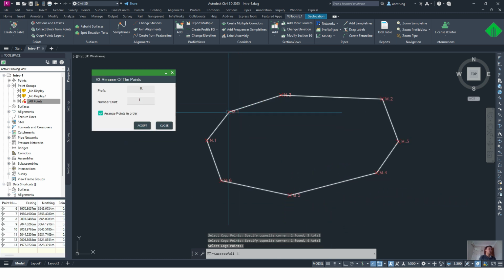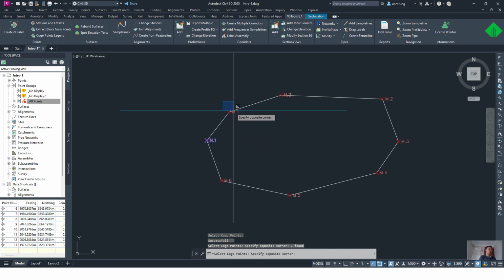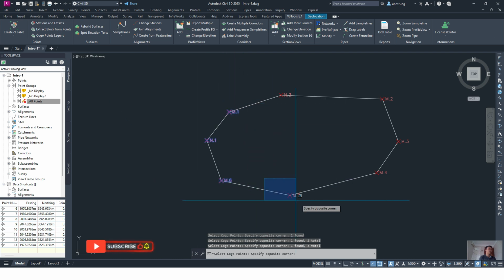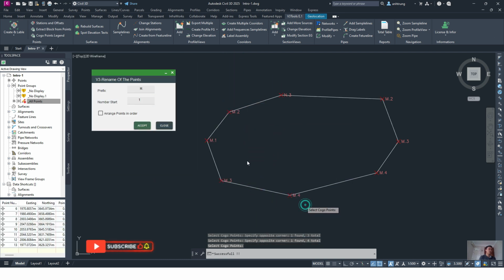You can see the follow by arrange point 1, 2, 3, 4. And if you uncheck arrange point in order, we click accept, 1, 2, 3, 4. Let accept. You can see the 1, 2, 3, and 4.